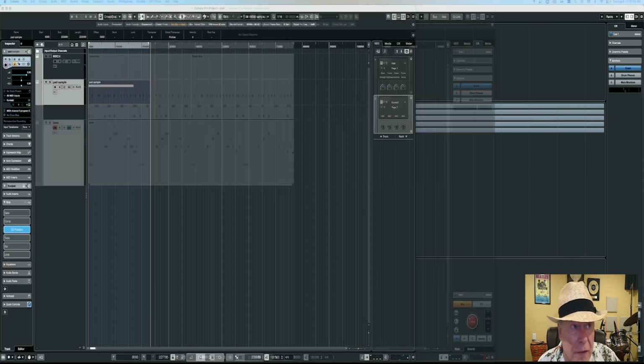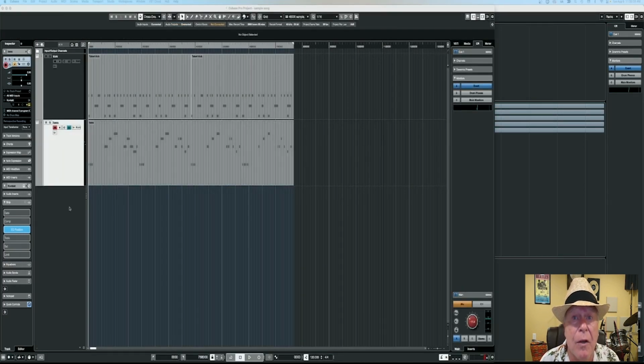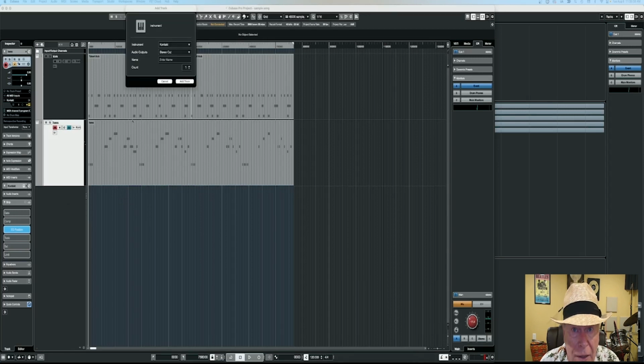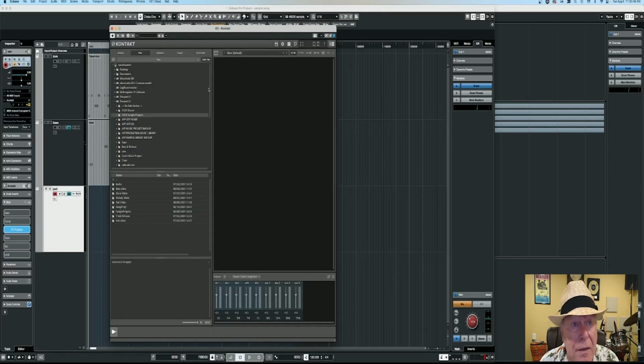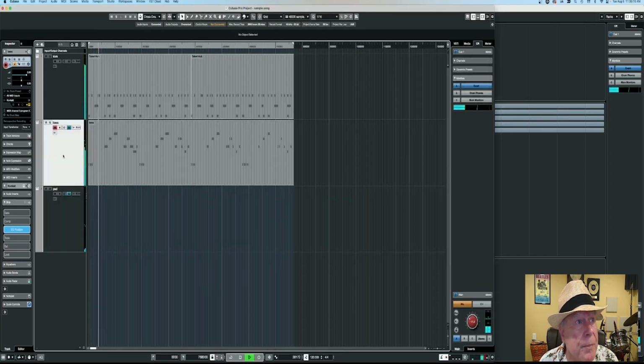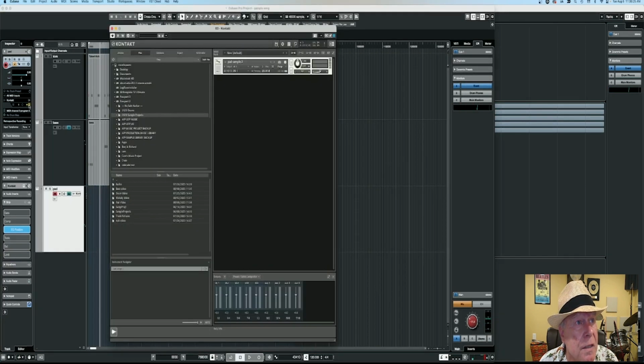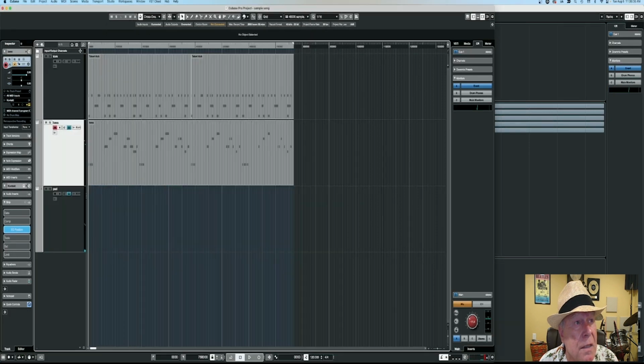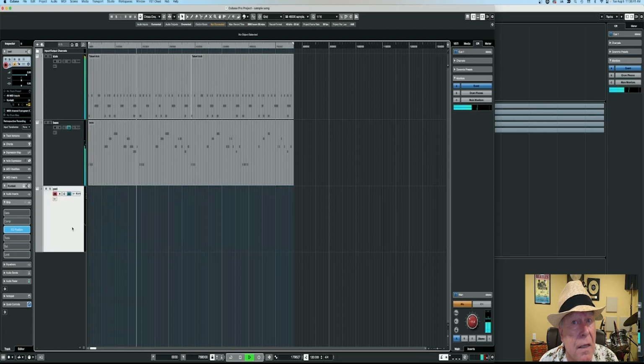So, let's get into the song. We're going to create a new instrument track with Contact as the sampler. And we're going to bring in the sample. Okay, we're going to make sure it's pitched correctly. Okay, that's the tune. Now we're going to add the pad to it.